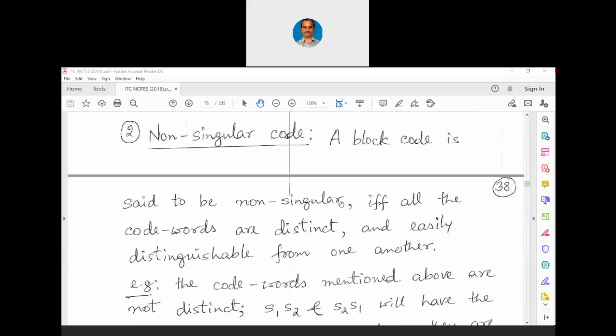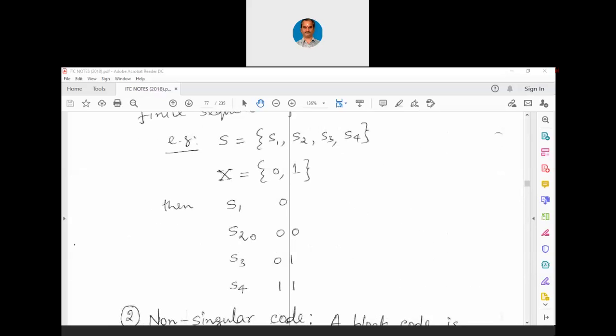Now, the second property is the code has to be non-singular. A block code is said to be non-singular if and only if all the code words are distinct and easily distinguishable from one another. Now, the code words mentioned above are not distinct. Why? S1, S2 and S2, S1. Let us see this. S1, S2 is 0, 0, 0. S2, S1 is also 0, 0, 0. Now, imagine this 0, 0, 0 is received at the receiver. Imagine that way.